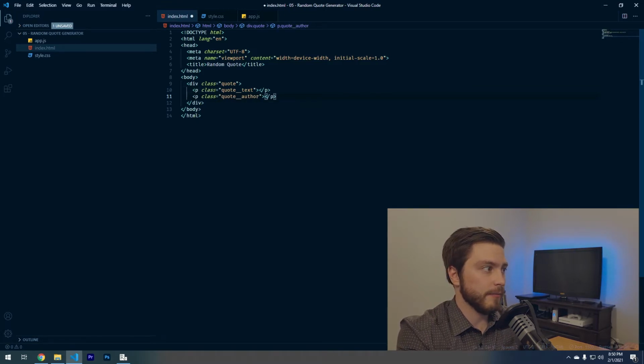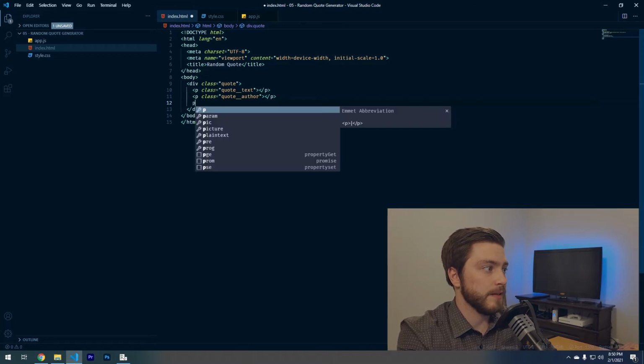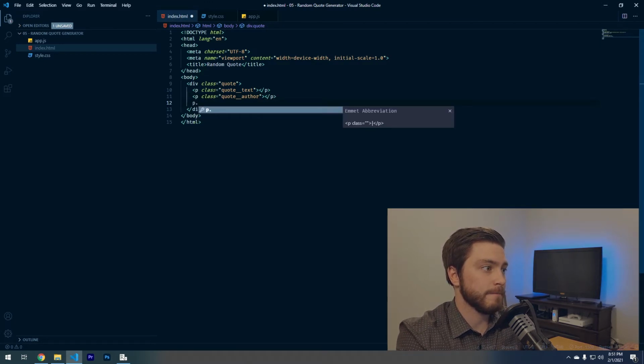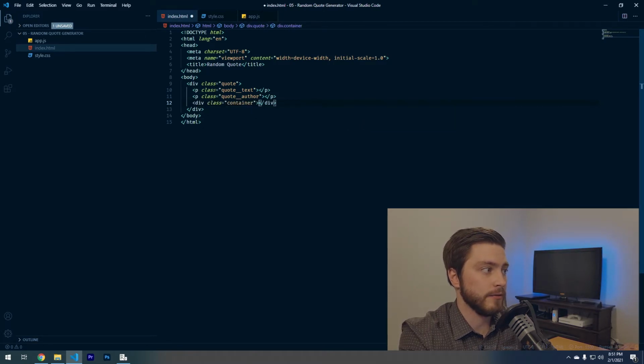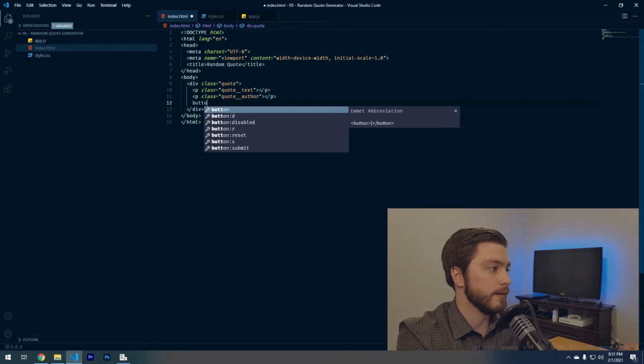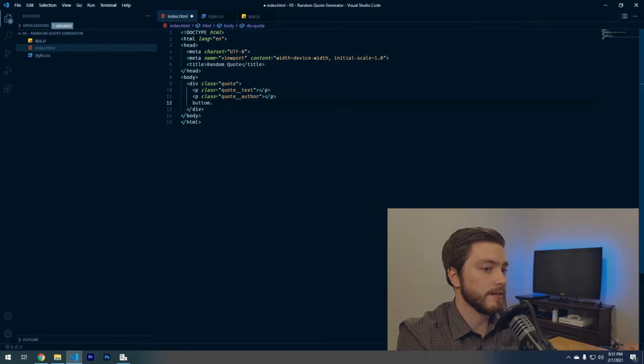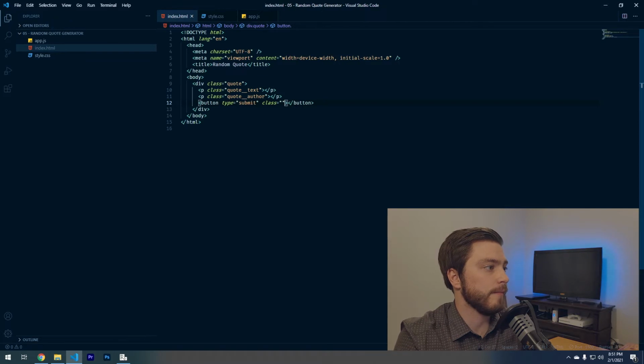And if you notice, I'm just typing P dot, which is the Emmet abbreviation for creating a class. So you could do div dot container and then tab, and it creates that for you. It's just a little shorthand that will speed up development. And then the last thing we wanted was a button with a class of, let's just do button for right now. Type equals submit, class equals nothing. Okay, that is about it.